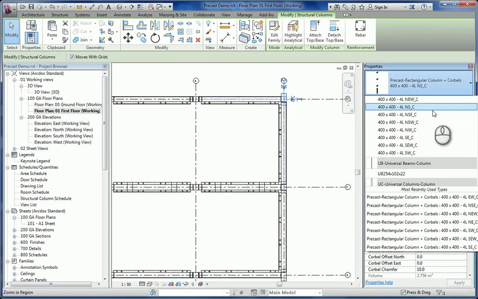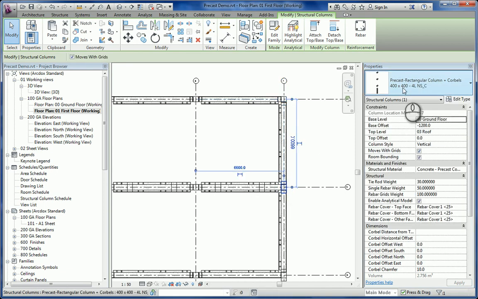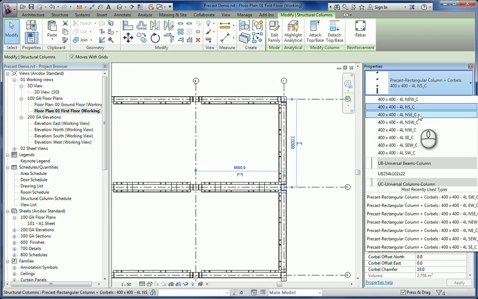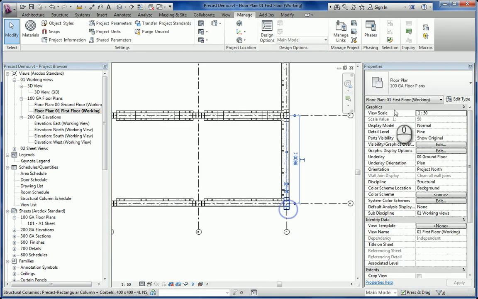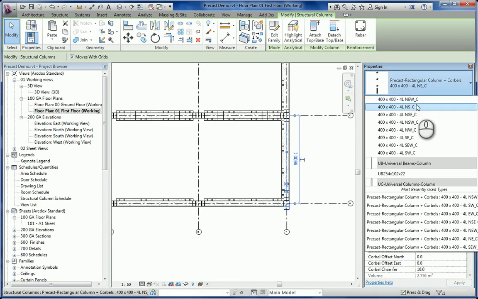This one here will be southwest. This one here will be north southwest. So north southwest, and this one here will be, you guessed it, northwest.